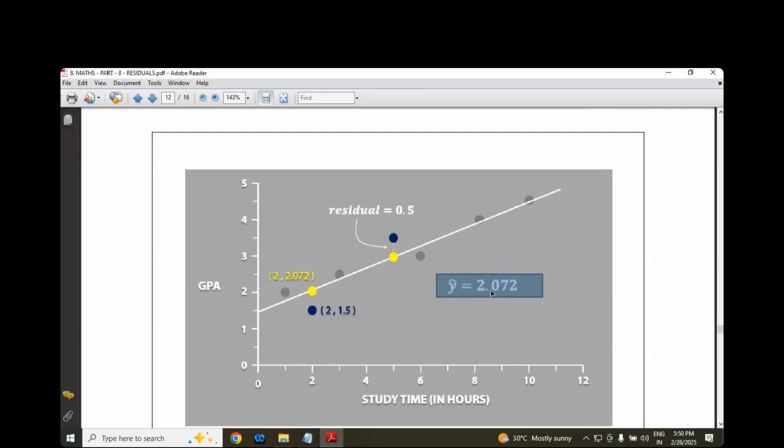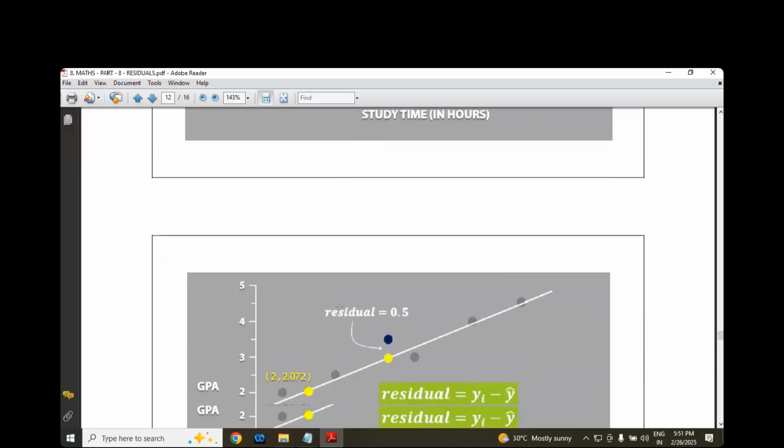So see, we thought it was 2.1, but that is not 2.1. The accurate value we got is 2.072. Now what is the next step? Finding the residual value. What is the residual, sir?